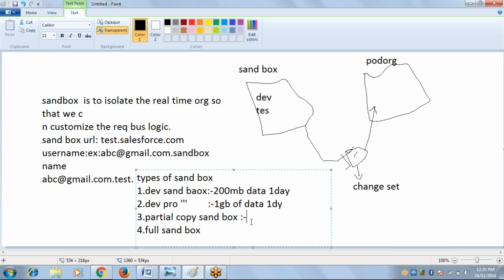Coming to the partial copy sandbox, this sandbox has 5 GB of data. The functionality is similar to the above two sandboxes, with an additional feature. In this, the refresh interval is 5 days. The additional functionality is the same for both the partial copy sandbox and the full copy sandbox, so I will discuss both of them.